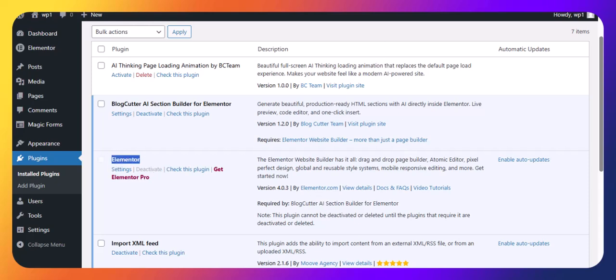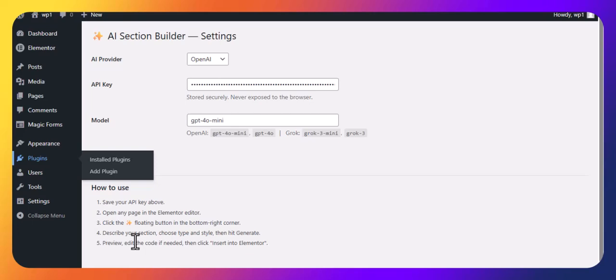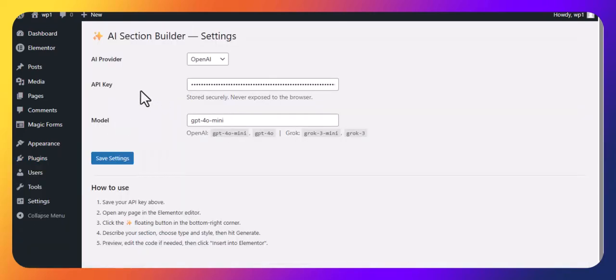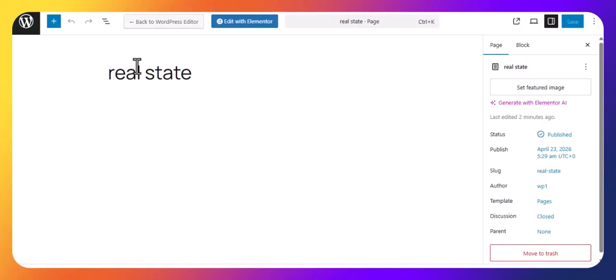In this section, click the plugin setting, then we will add the API key, OpenAI or Grok or Gemini. You can use any of them. Just put it here and it will handle it. Then go to the page builder, create a page, and edit with Elementor.